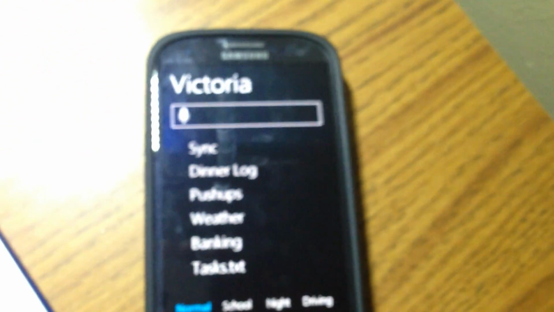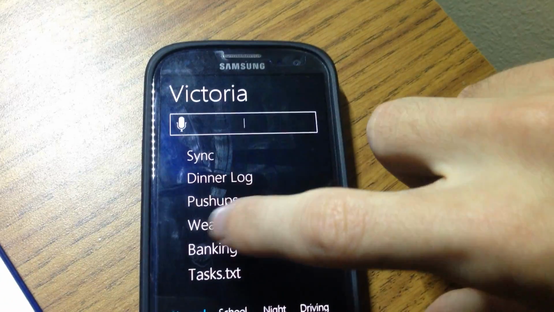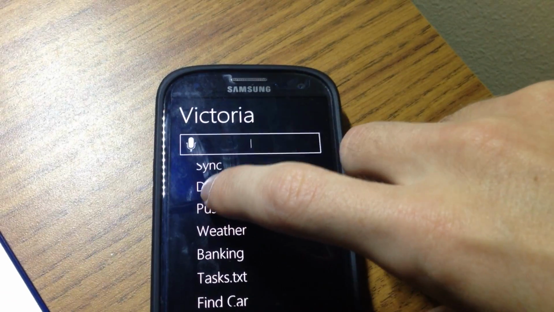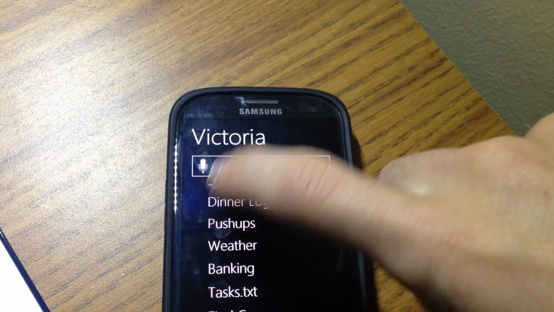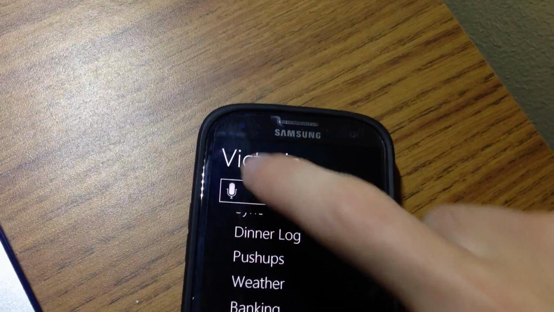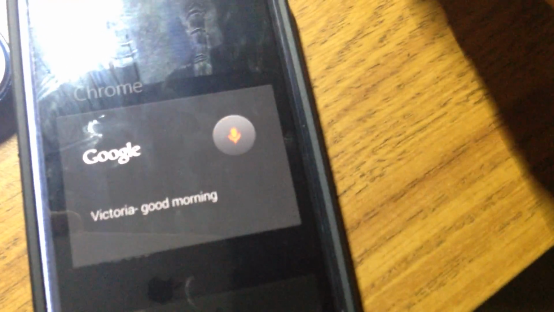Okay, it looks the same as my launcher. And in here I have a few different things I can do. I have a push-up counter where it shows how many push-ups I've done all month. Because today's like the third day of the month, it's zero. And Victoria's a lot more conversational than in the past. So if I just do, what are you doing?